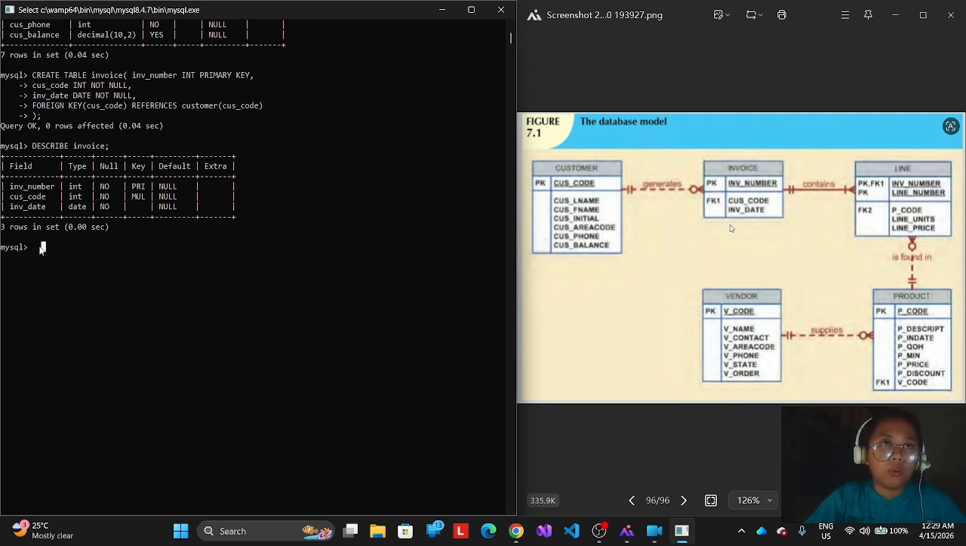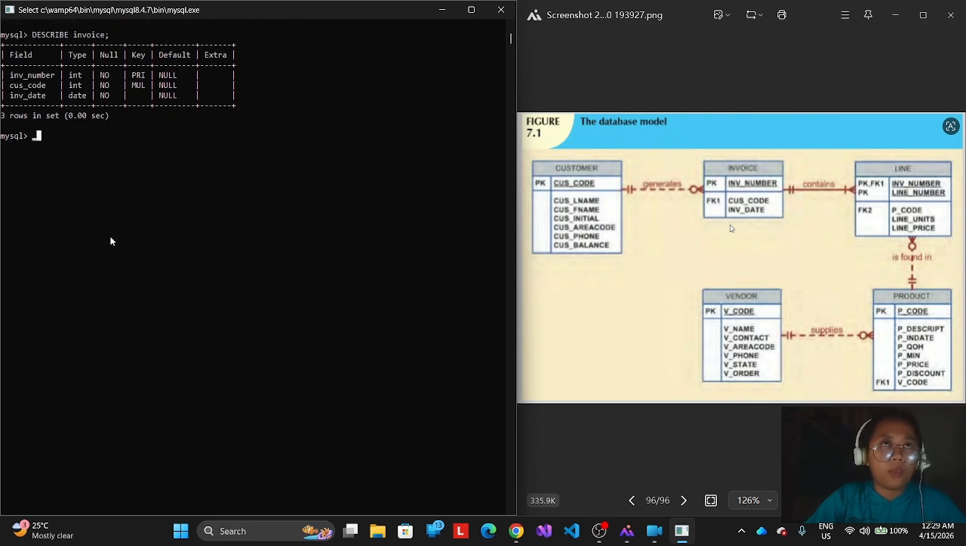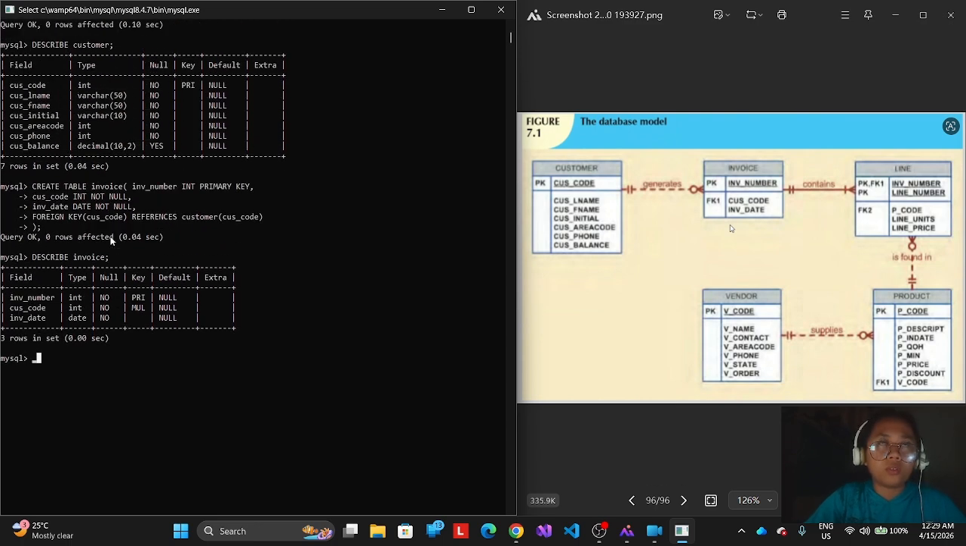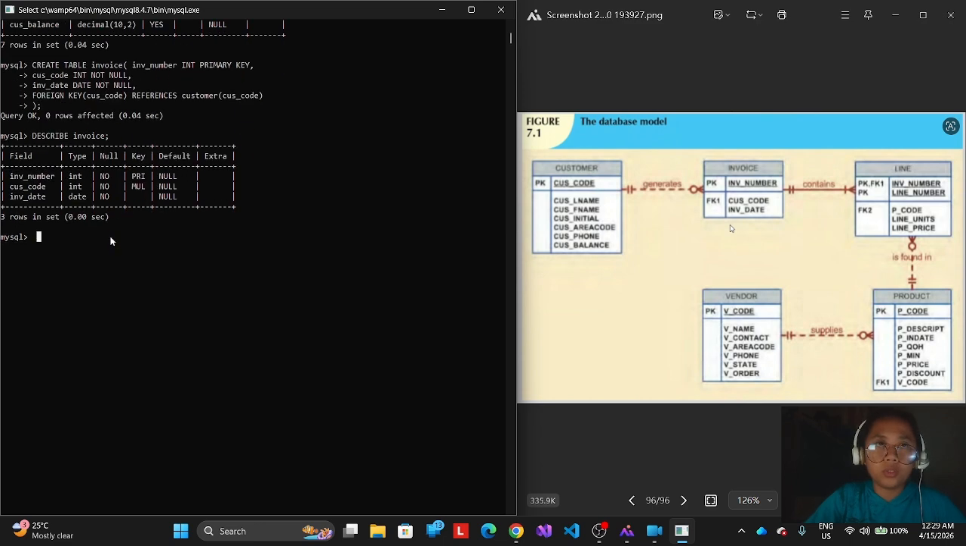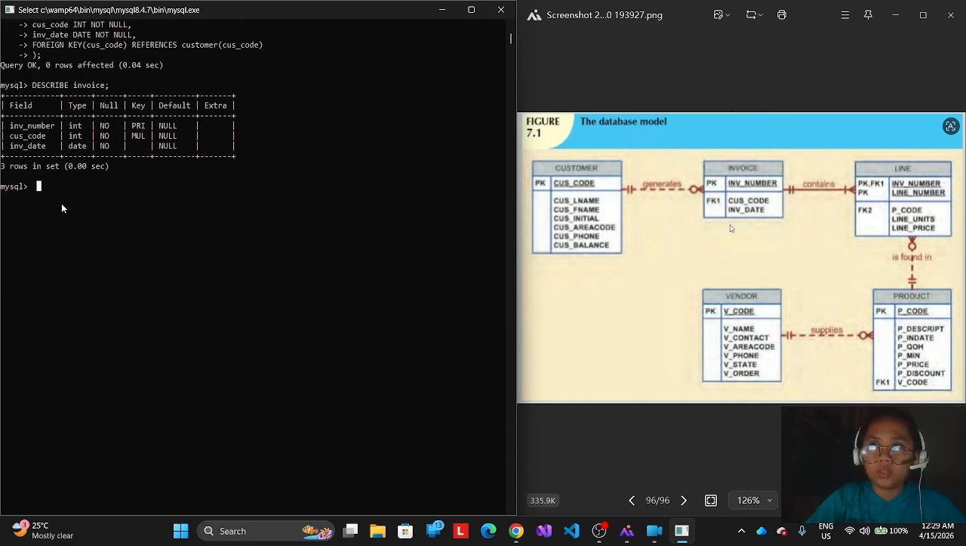First, since we've done the customer and invoice tables, we'll skip the two, then start at the vendor table. So create table name vendor. Inside the vendor table there is a V code.